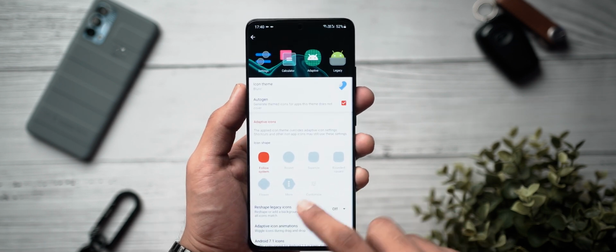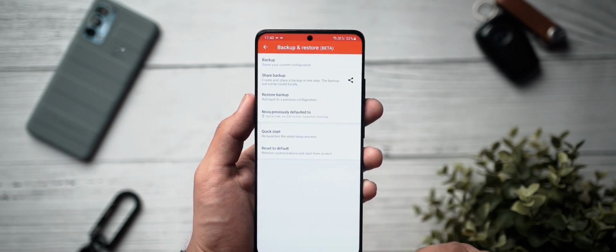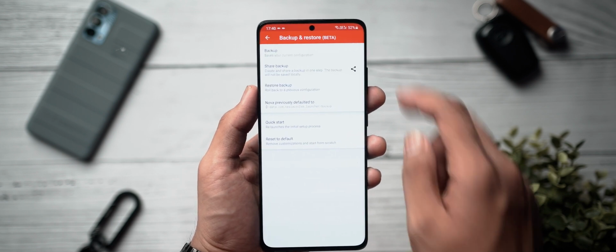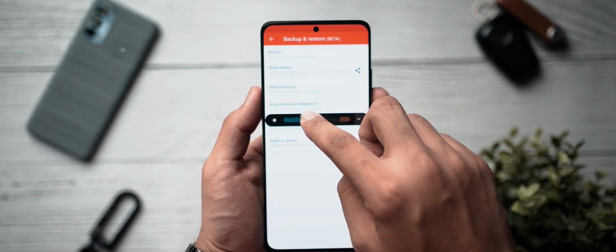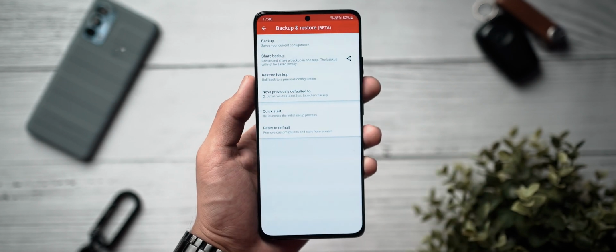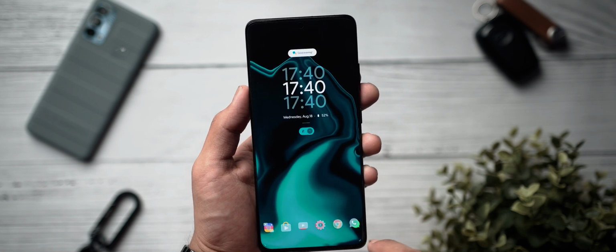But what is important to keep in mind here is that you will find a Nova backup link in the description below. You can download that and then install it in the backup and restore settings of Nova Launcher. What this will do is basically let you have the same exact settings, all the tinkering that I've done in Nova settings. You'll get it by basically doing nothing, just importing that.